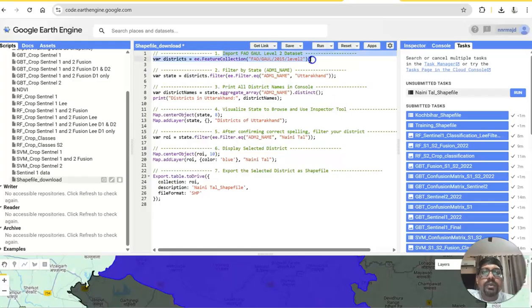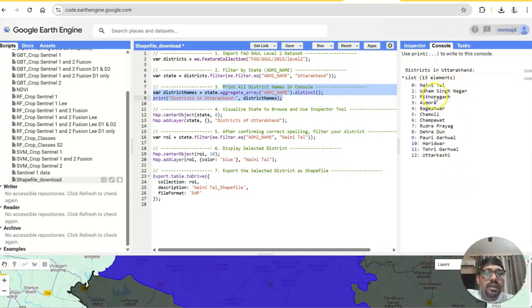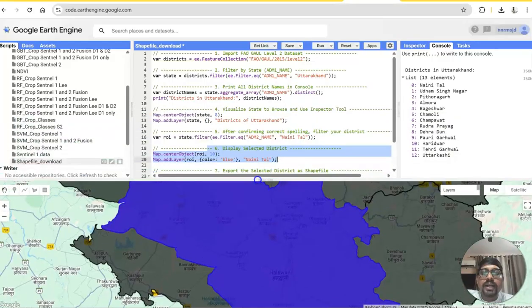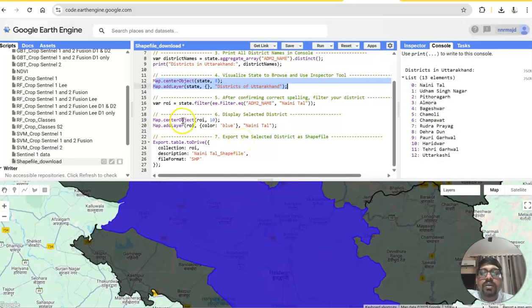This is for import. This is for filter by state. Then this is for the console value, because we have to check the exact spelling of this district. Then this is for visualize purpose. Then after visualizing, we should confirm which district we want to download, and what is the exact spelling. Then this is for display again. See, it is displaying now. So we can use the map center and add layer display. Then after this, we can download with export table to drive.